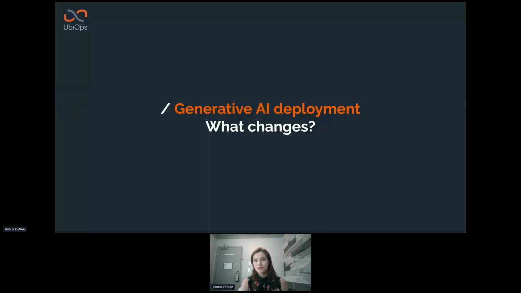Okay, but so much about deployment in general. I wanted to talk about generative AI deployment, because what changes when you're talking about generative AI models compared to more regular models, like a more typical linear regression, for instance.